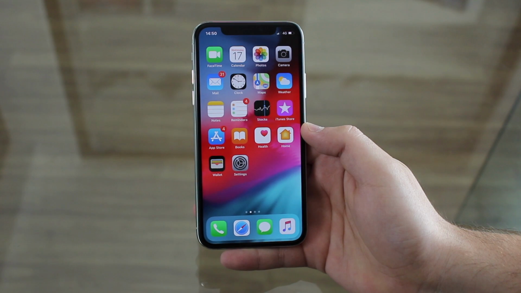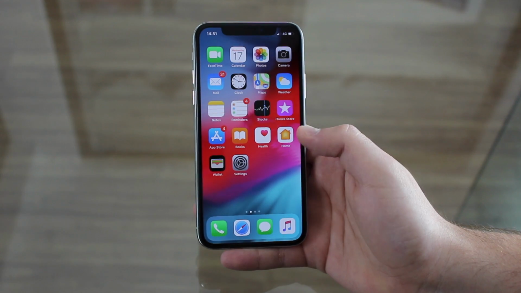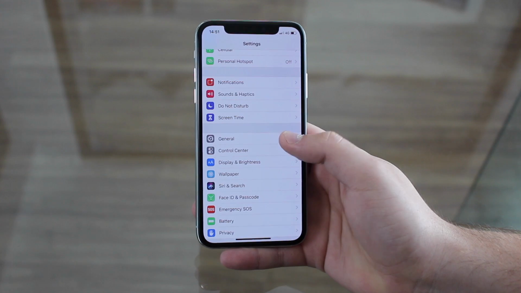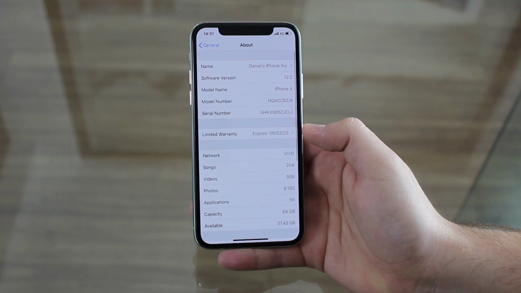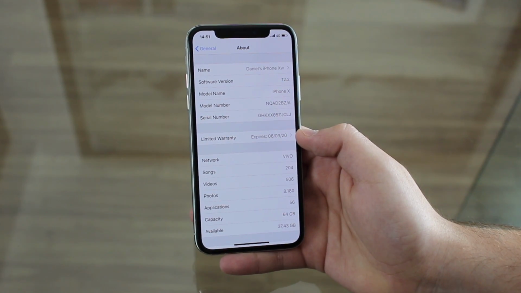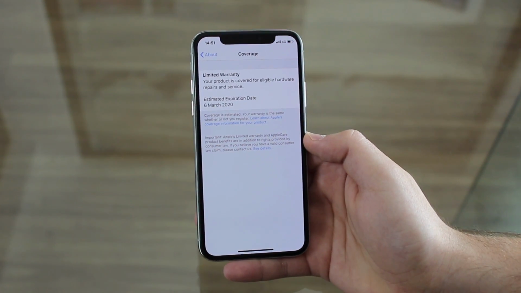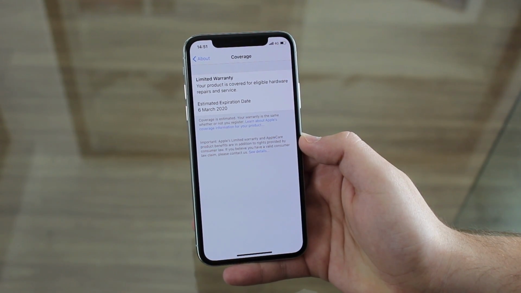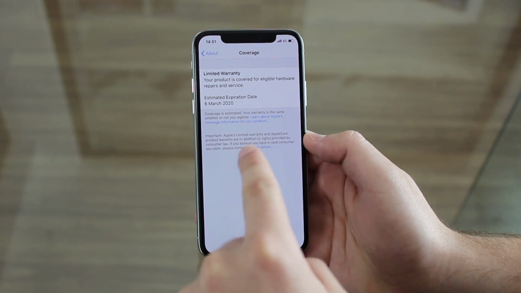Now I want to talk about warranty. If you wanted to check the warranty on your iPhone before, you needed to go to your computer. But now all you have to do is go to your settings, scroll down to general, and then all the way up to about, the first one, and then you're going to see here limited warranty right there. As you can see, it expires on the 6th of March of 2020. So this is a very easy way to see when your warranty expires. You can also check all your Apple Care Plus information right here as well. I don't have Apple Care Plus, but you could check it right here as well.